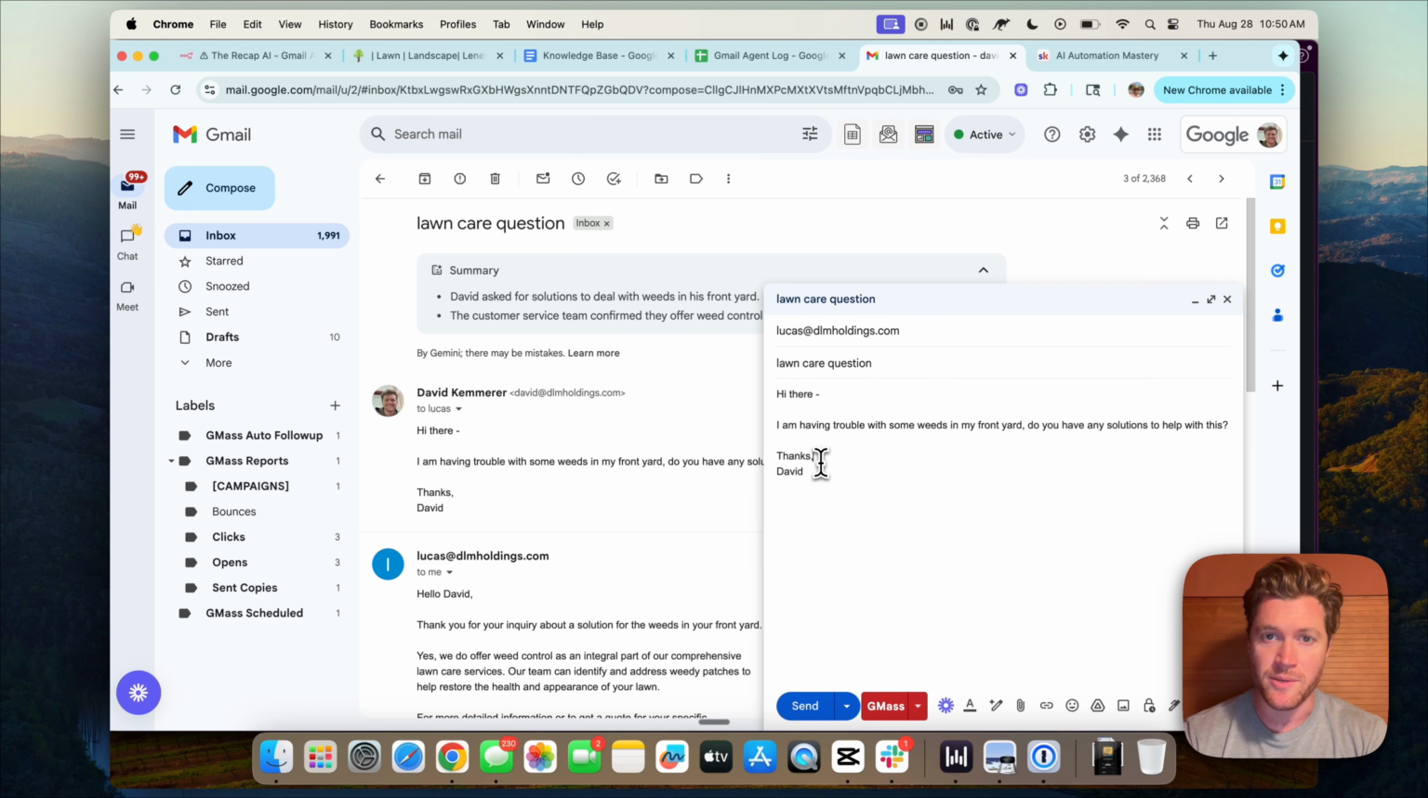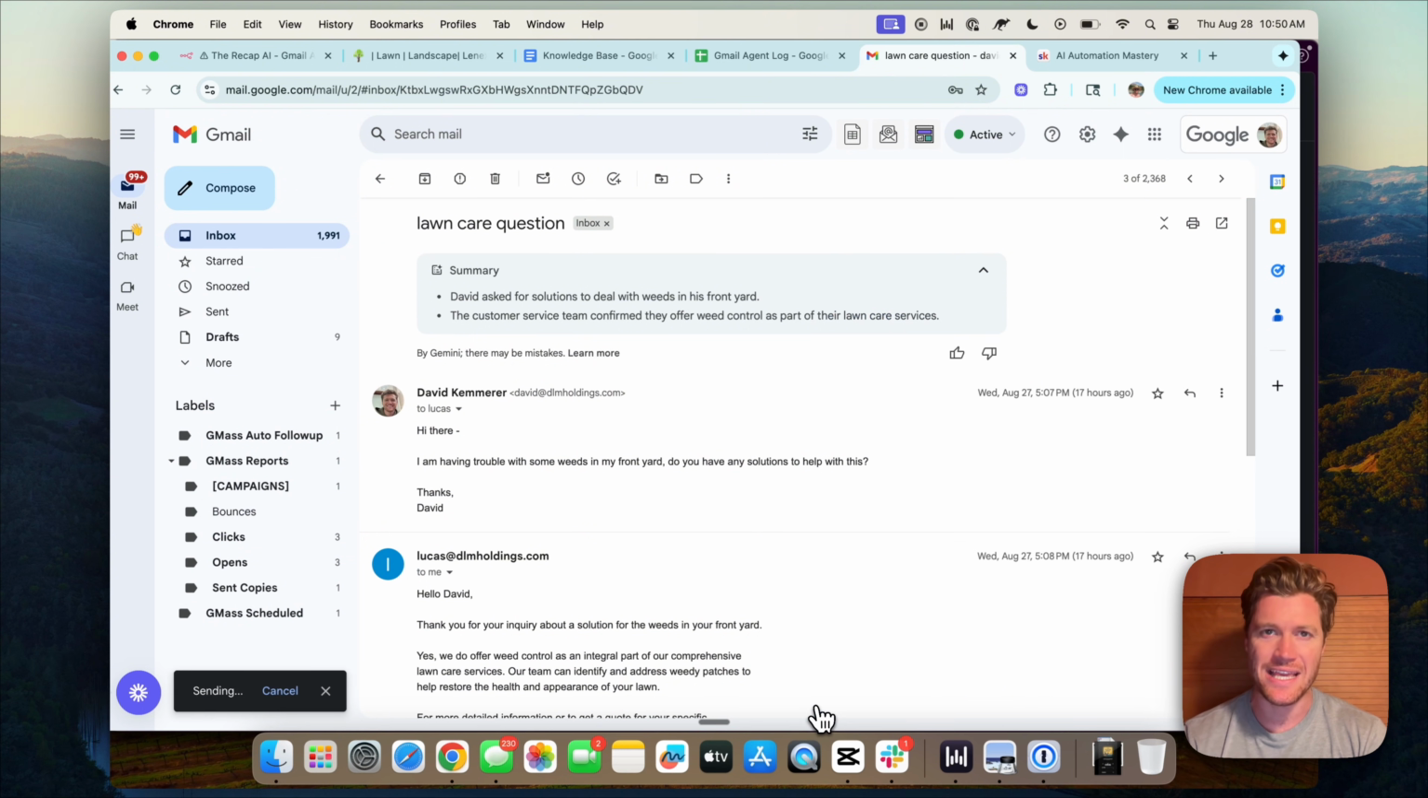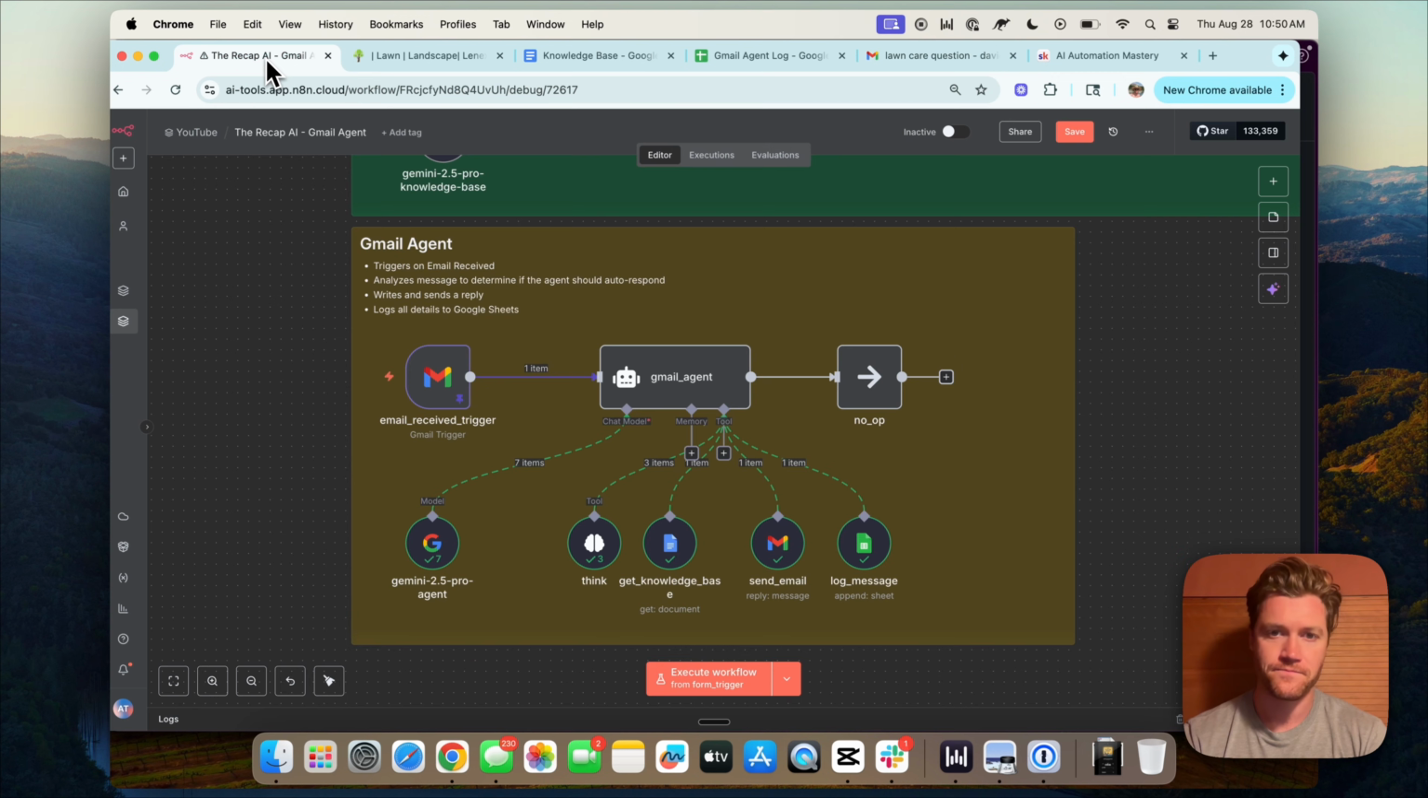All right, so here we're in Gmail, and you can see I am a prospective customer, and I'm saying, hey there, I'm having trouble with some weeds in my front yard. Do you have any solutions that could help with this? I'm going to send that email off, and the Gmail agent's going to receive that email, and it's going to pass off to Gemini 2.5, which is going to use the variety of tools that it has access to try to understand, okay, what is this user saying?